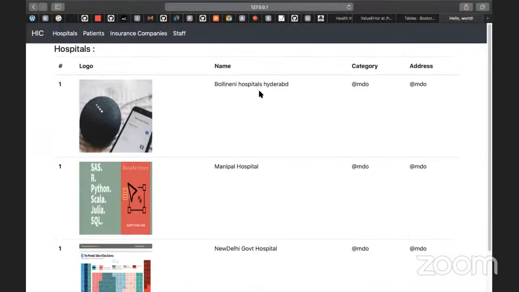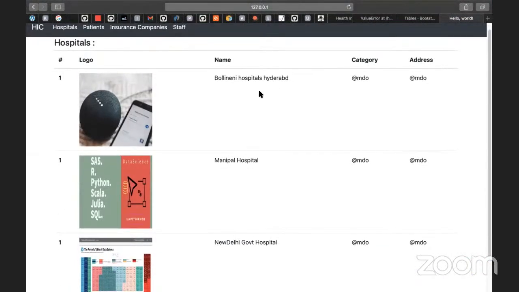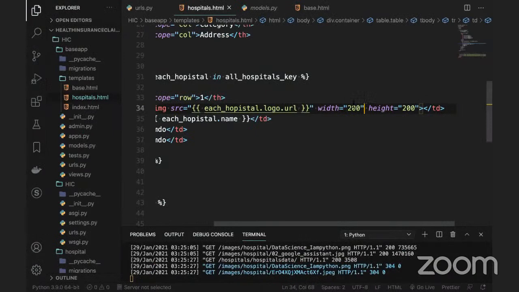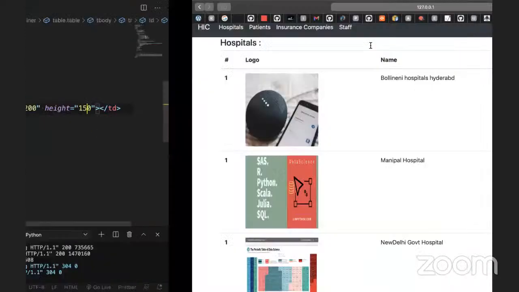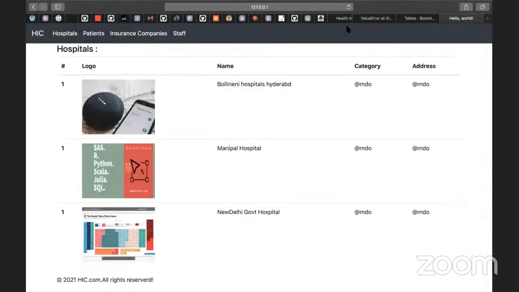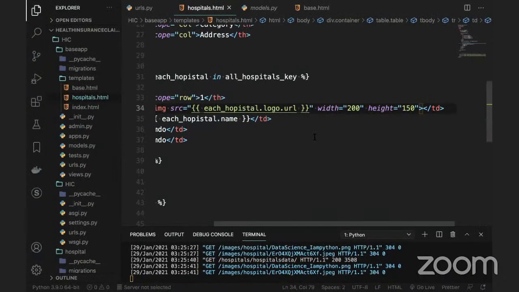You can see these are the images. Still, if you think it is not good enough, then we can change this to 150. So height is 150. I am just changing it. So this is the Bolinin Hospital, Hyderabad, Manipal Hospital, and New Delhi Hospital. But tomorrow I will change these images to the exact images. I will keep it as is now. We'll understand in that case, right?